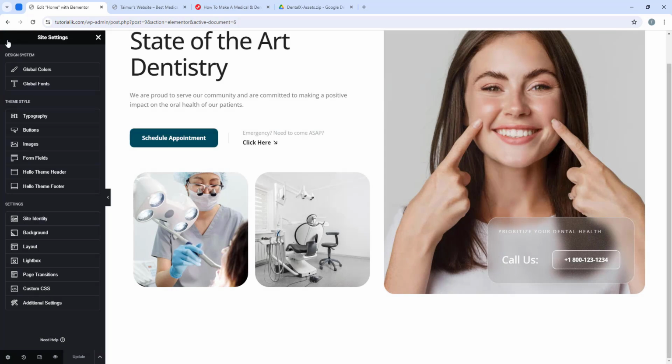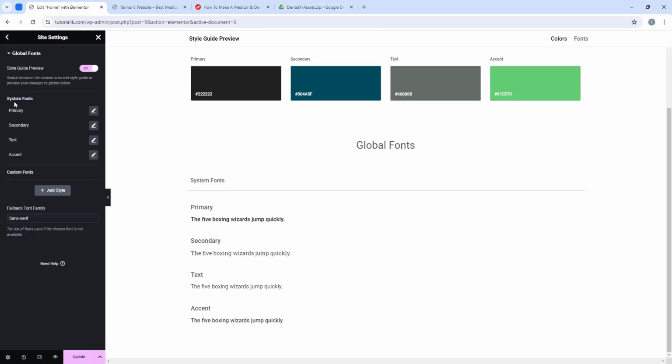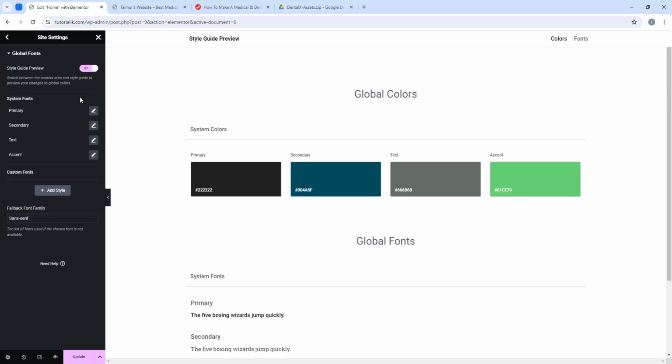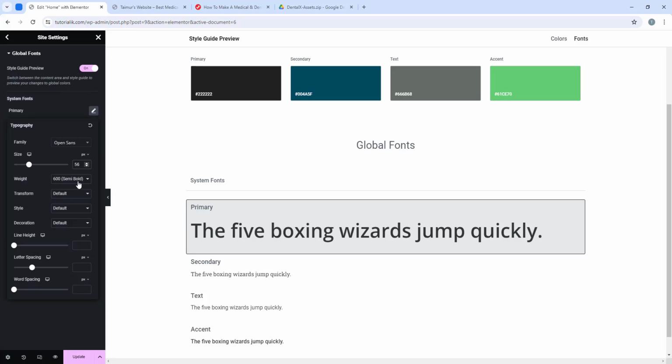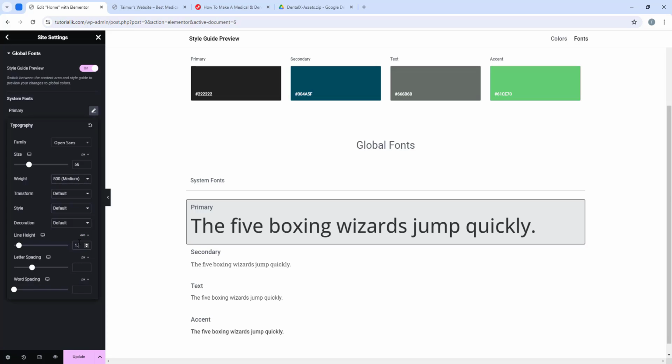and then I'm gonna go back using this back button. Then again from here I'm gonna select another item, which is this global fonts. In here we are having some system fonts, primary, secondary, text and accent. Now let's edit this. So on the primary, let's make it open sans, so we never have to type the open sans again during the making. Then font size 56 pixel, then font weight 500, and line height 1.15.